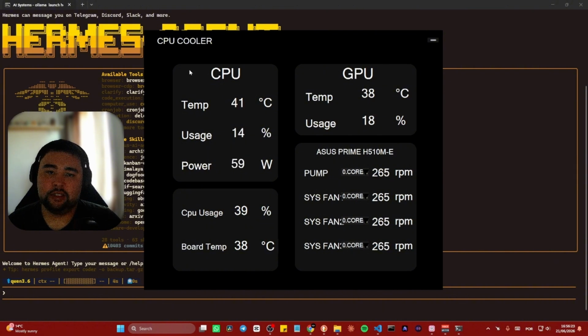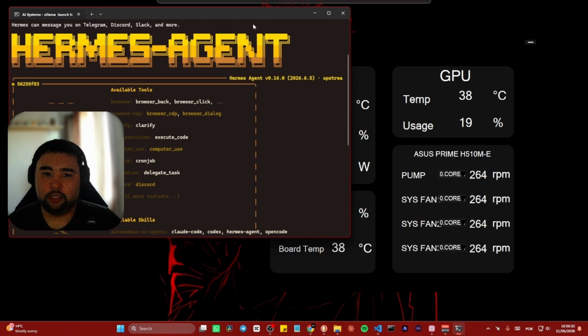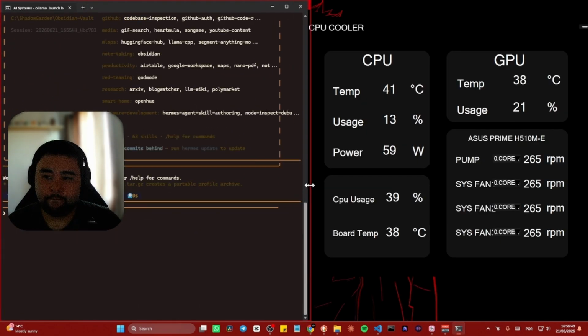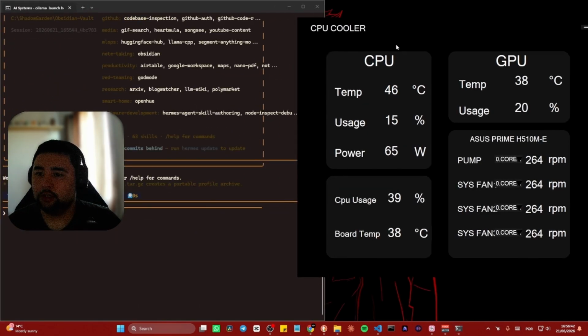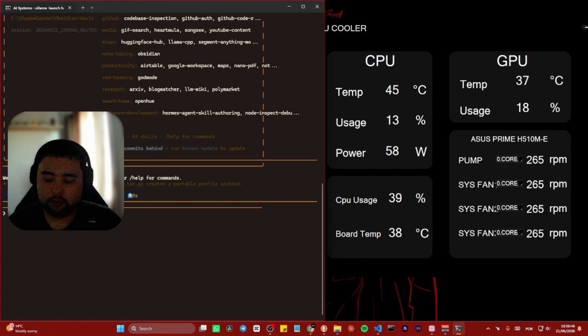I also have this other tool here, CPU cooler. It just shows me the process, the CPU usage. So let's put it here, and this right here. Sorry, this is not looking too nice now. And let's just say hello to see.